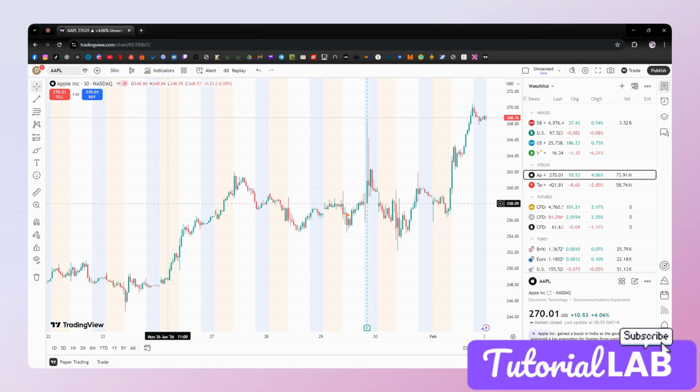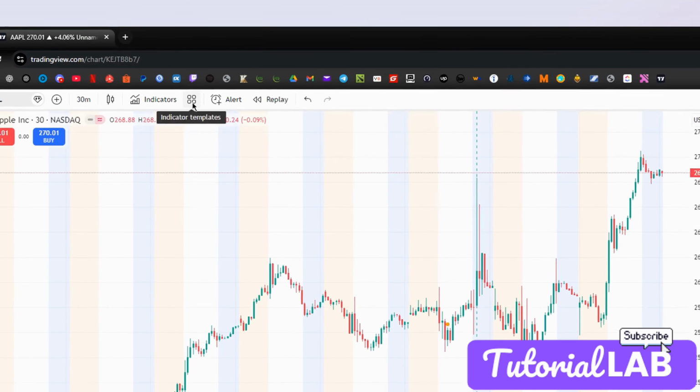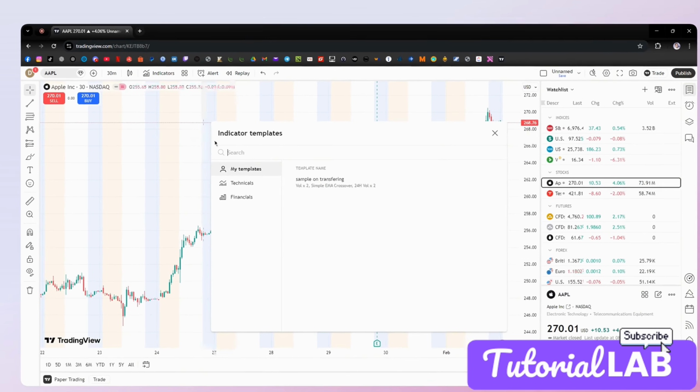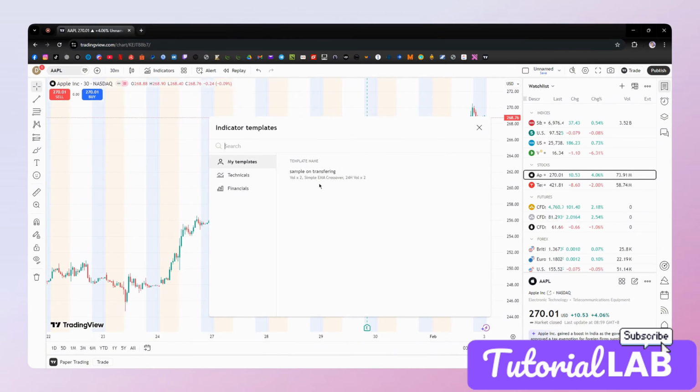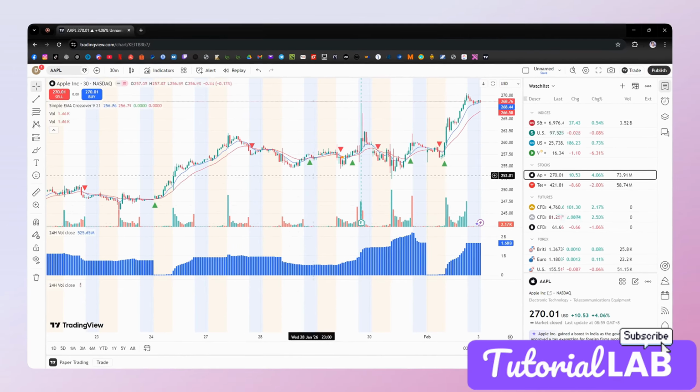To load them, go back to the templates at the top and click it. Then, just click Open Template. As you can see, your templates are here. Just double-click it, and it will load.